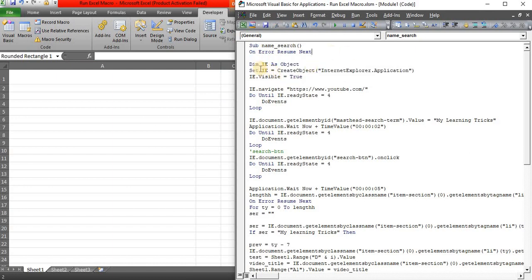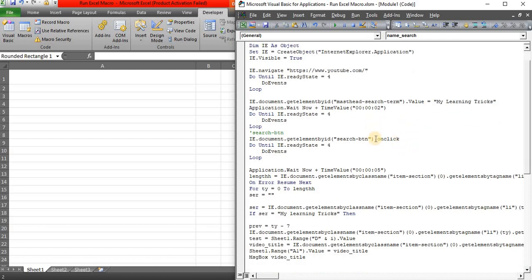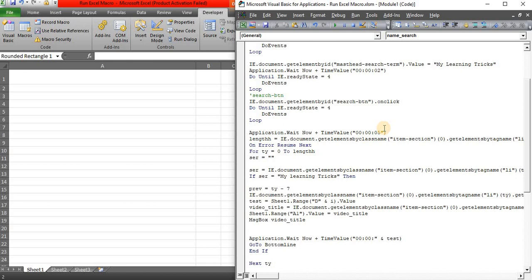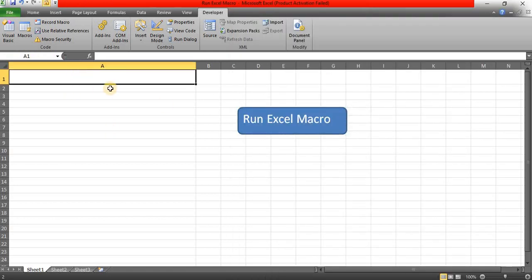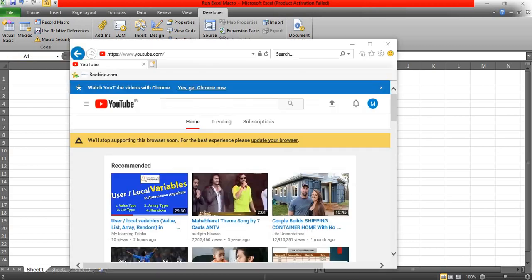First it will create the Internet Explorer object. It will open the Internet Explorer and it will navigate into the www.youtube.com page. After that it will update My Learning Tricks, our channel name, into the search box, and it will click on the search button. Once everything is done, it will display the first video title in the message box, as well as update the video title into the range A1 cell. It will get updated. So this is what the macro will do.